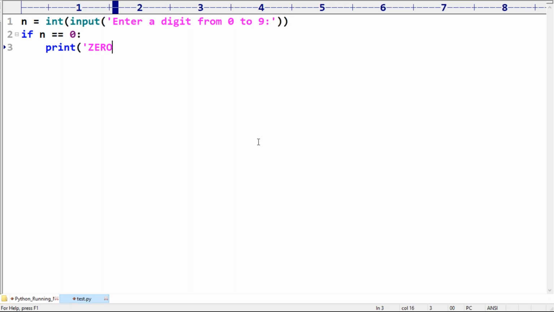Can you please print 0? Sir, if n is equal to 1, can you please print 1? Okay, like I'm taking, sir. I hope you can understand this type of syntax, right?